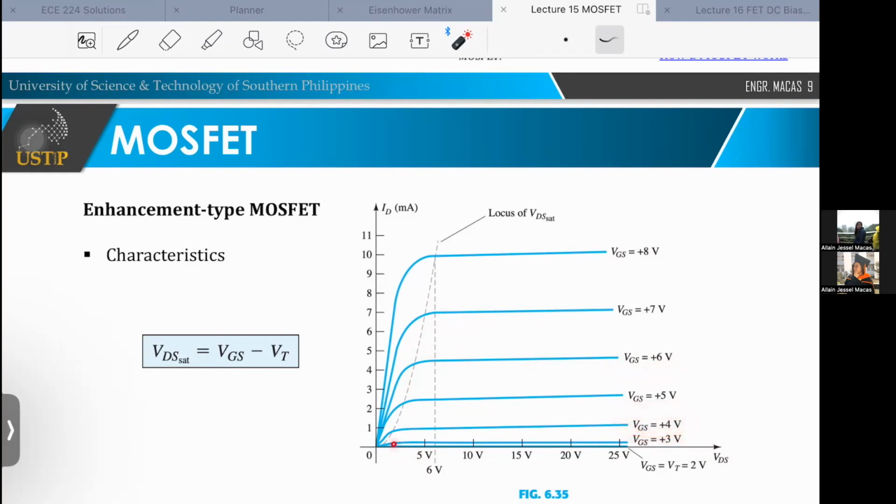So, meaning, at 2 volts, it starts to saturate. Okay? And so on. I hope you get that, or is my explanation confusing? I don't know.